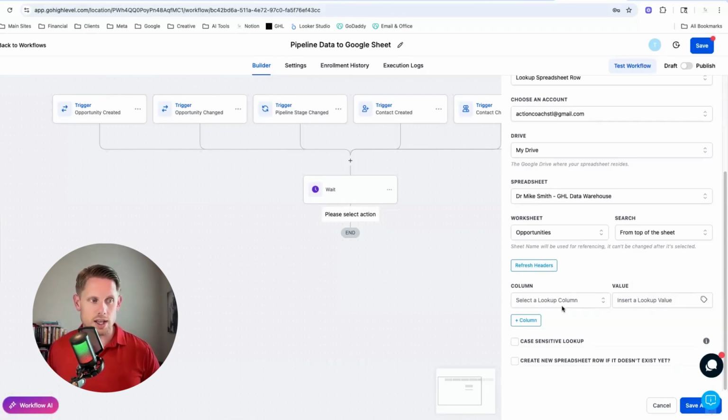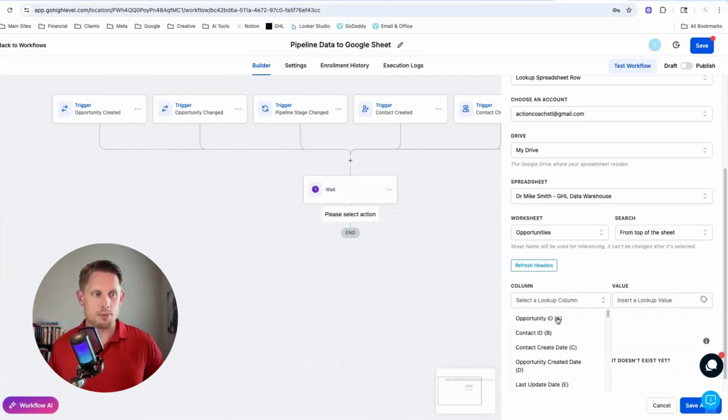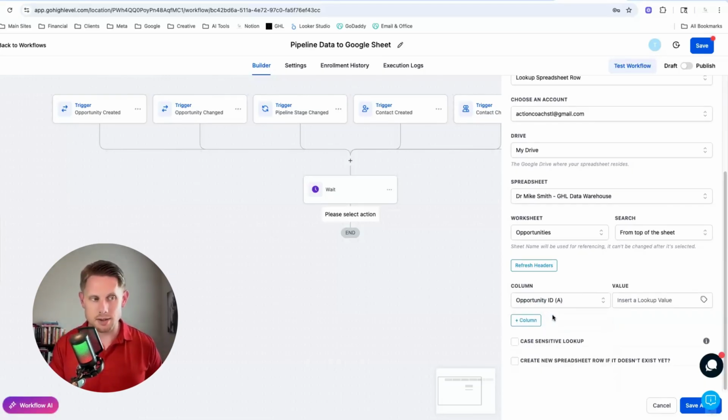But as we go down here, we need a lookup column. So this is essentially saying, when you're looking at the spreadsheet, what is it going to filter by? For opportunities, we want to look up opportunity ID because it's a unique ID. Every time that opportunity is updated, this is the thing that we want to see. And it's going to look up whichever column that we have set up here. So we're going to pick this one to be opportunity ID. Now, if you're doing contact data, it may be contact ID. If it's call data, you'll choose a different one based on that.